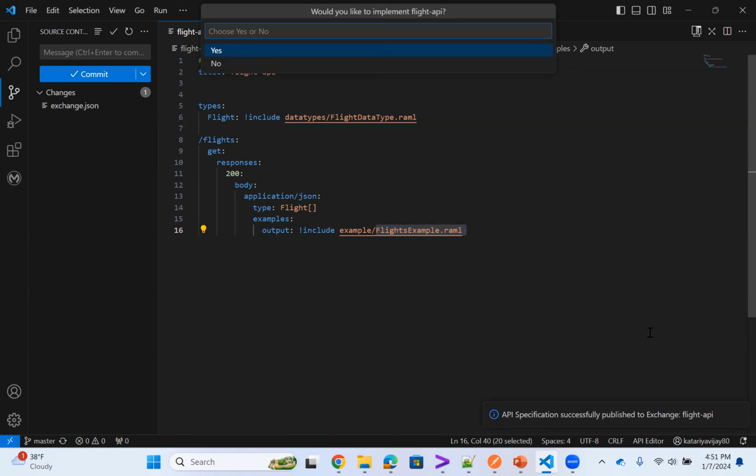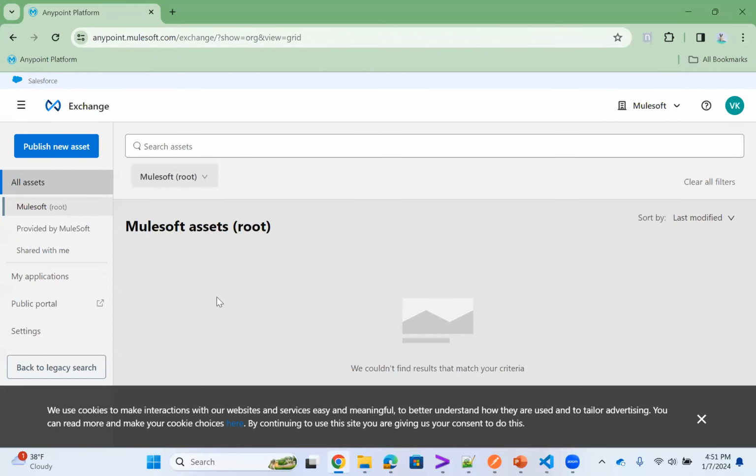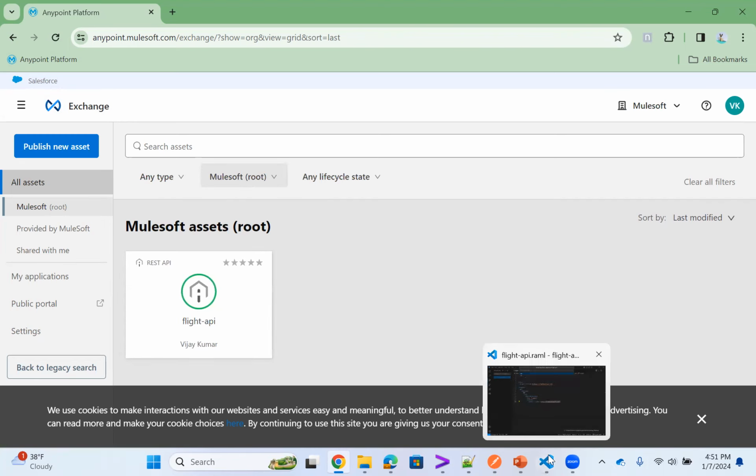All right, fine. So you can see in the right corner, API specification successfully published to the Exchange, Flight API. So let's go to the Exchange and see whether the API is published or not. If I refresh this, we can see Flight API over here. Okay, now let's go to Visual Studio Code.